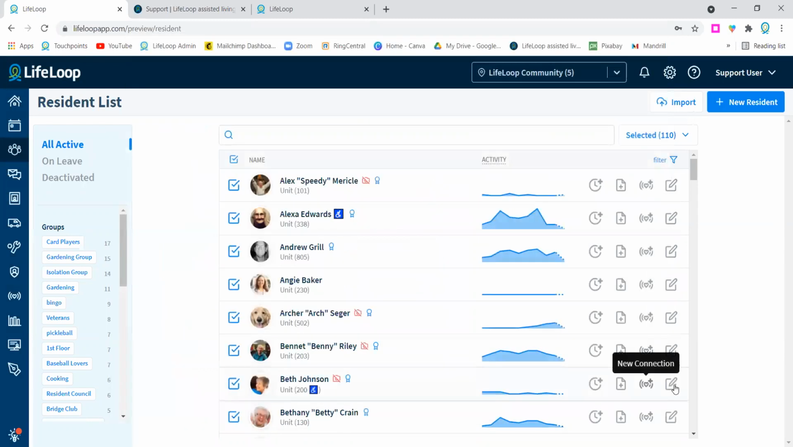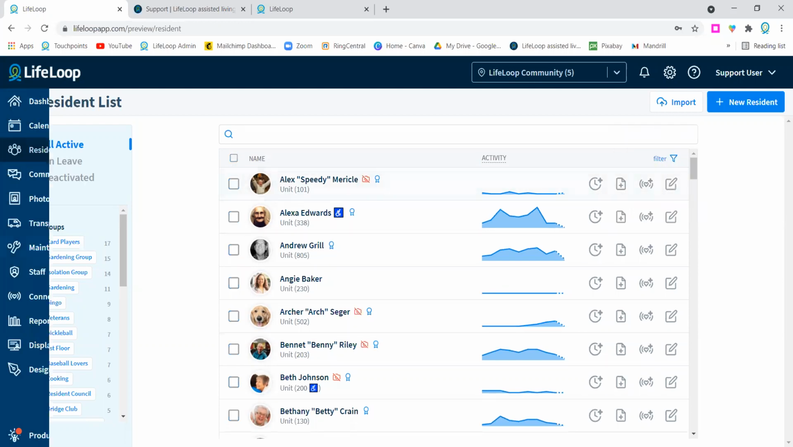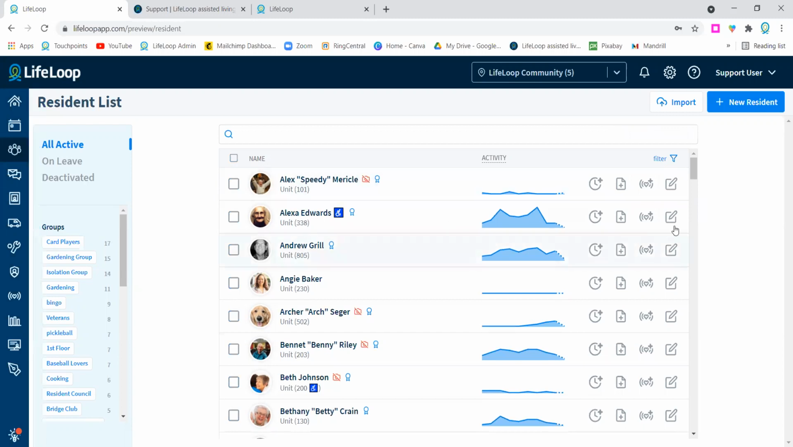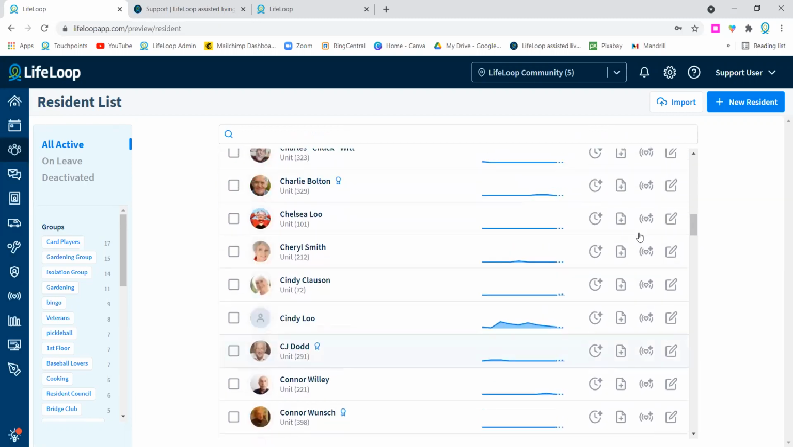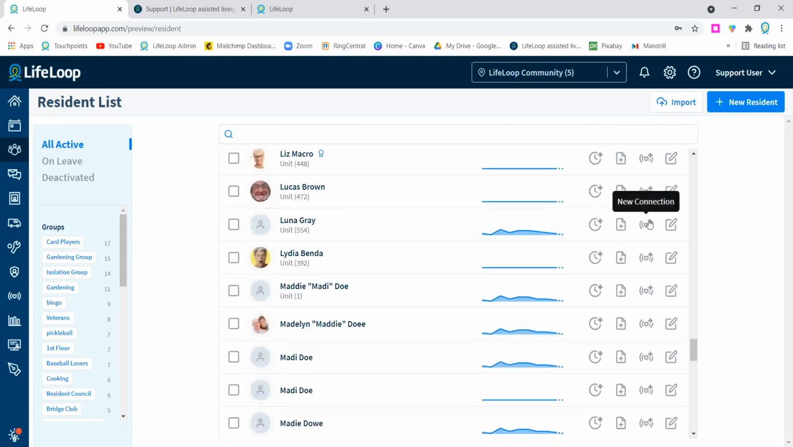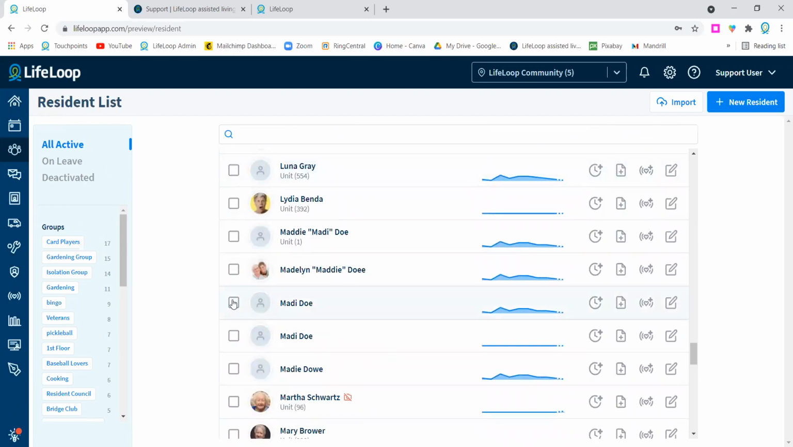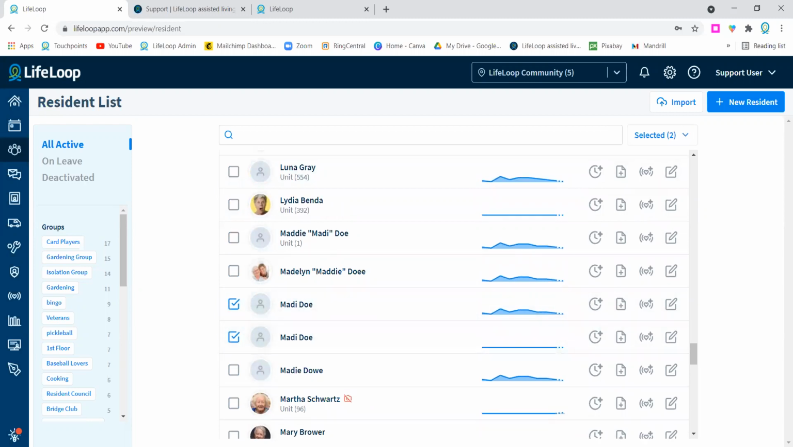All right. And then once you do roll out to residents, this is where you can also send them a welcome email, or send a password reset. Also, if you ever have any duplicates in here, let's see if I can find one. Here we go. If you have any duplicate residents, we can actually merge these residents.